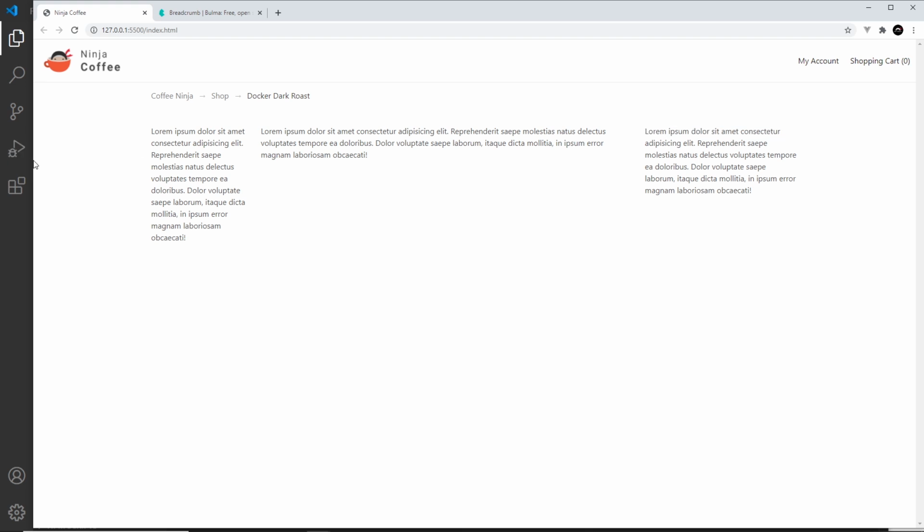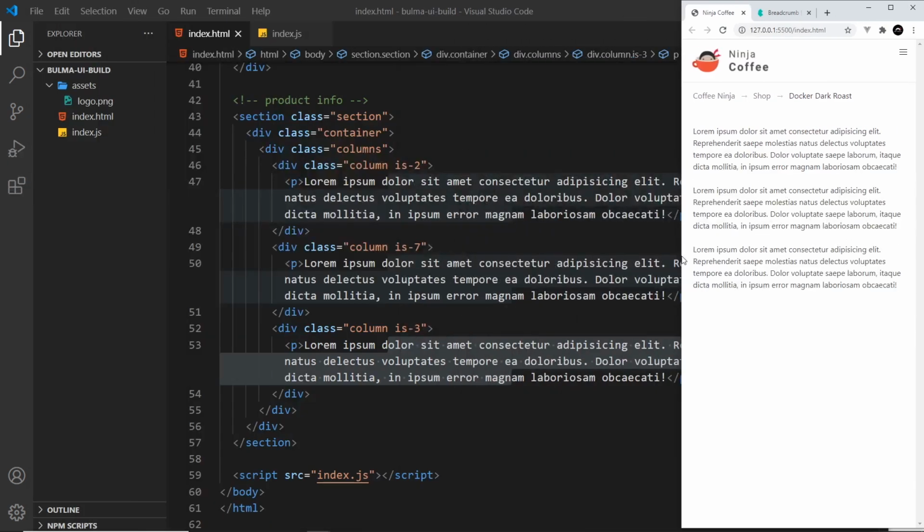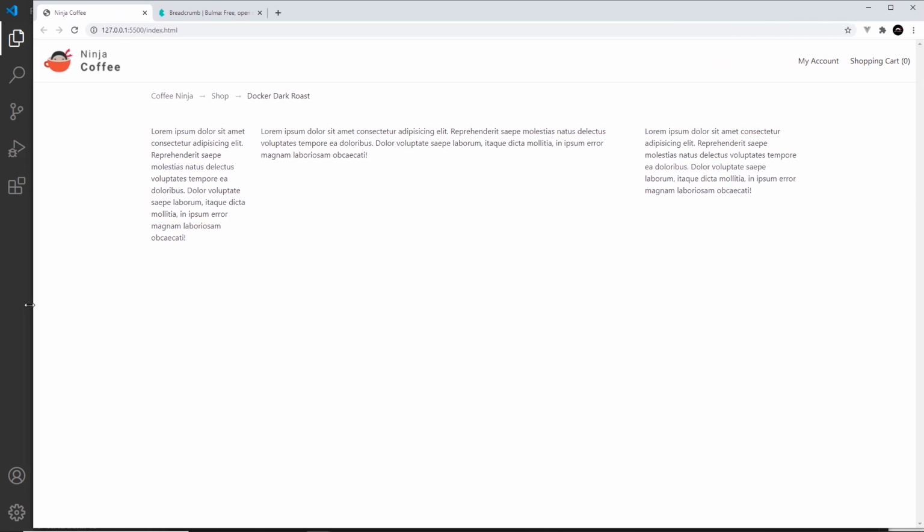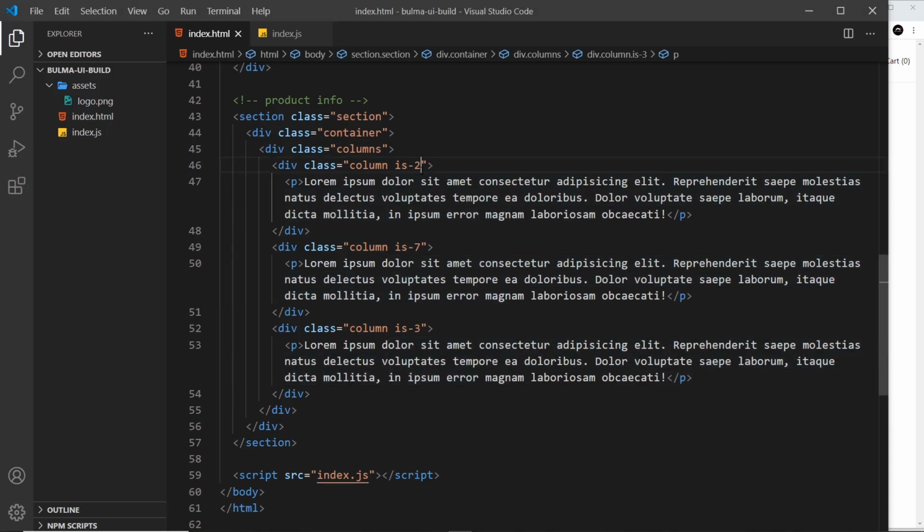Now notice, when we get down to mobile sized screens, they all stack on top of each other automatically, because otherwise they're going to look squashed. We will learn more about changing the widths of different columns for different size devices later on, but for now let's stick to desktop and let's change these a little bit as well.